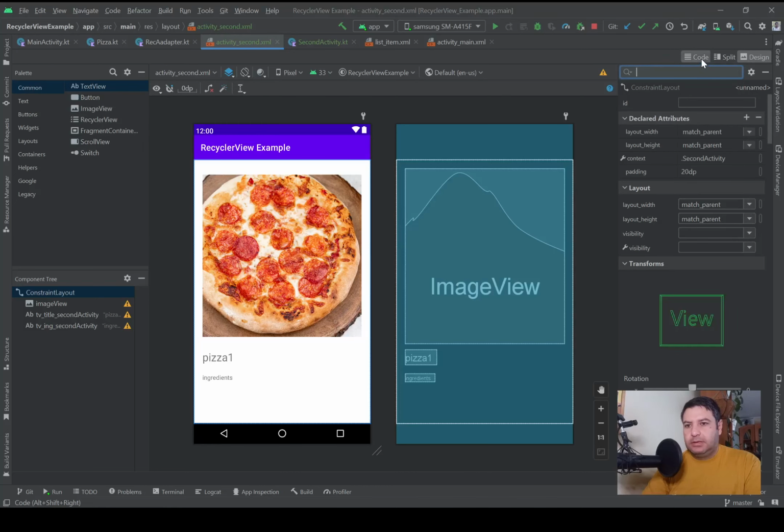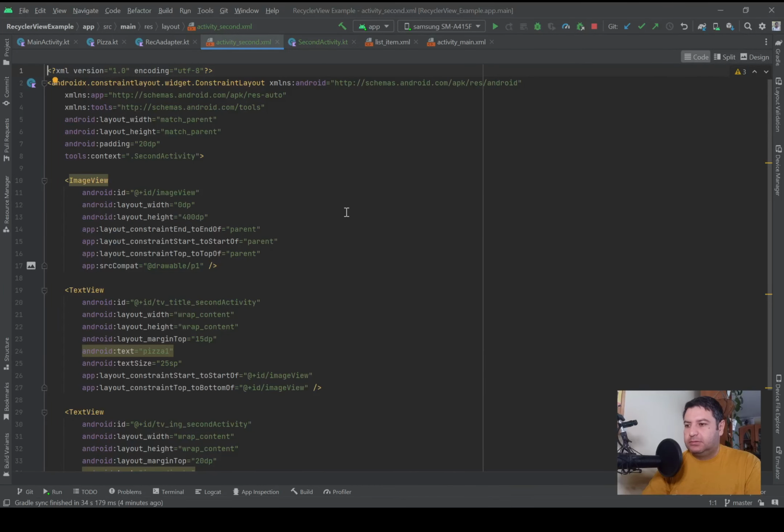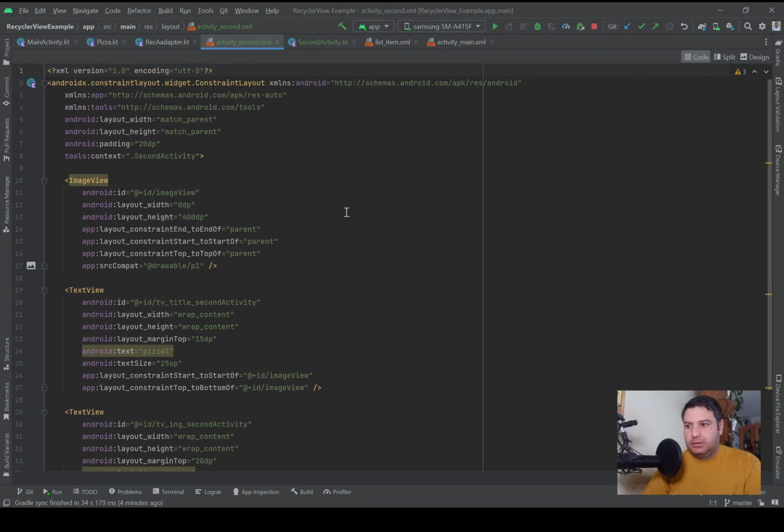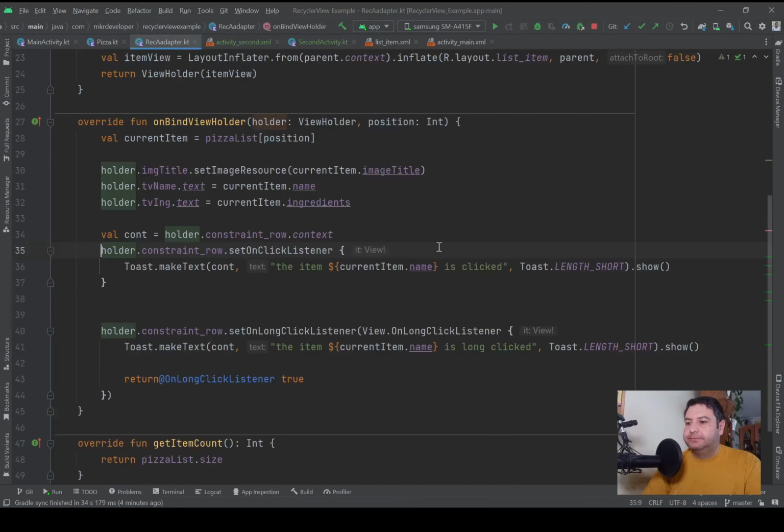Okay, the layout is ready, and I will slowly scroll down the code. If you want to copy it, you can pause the video and copy it, and you can also find the source code in my GitHub link down below in the description. Okay, let's go to the adapter.